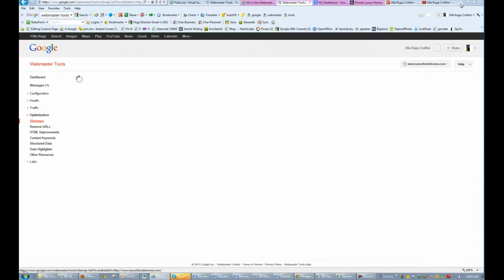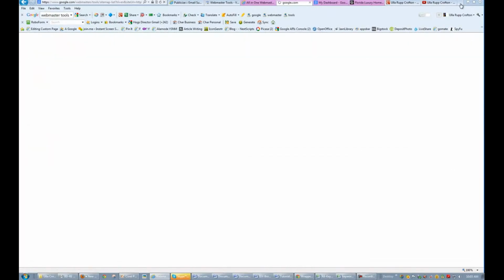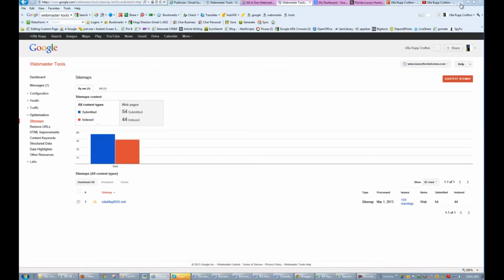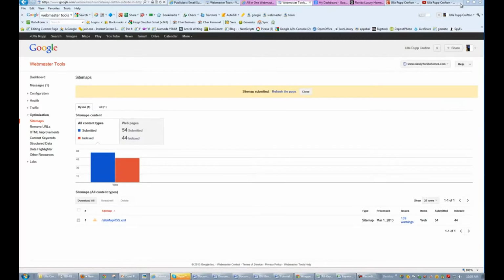Click on Add Test Sitemap, and I'm going to paste the whole thing in there, but you have to delete the first part because it automatically puts that part in there for you. And you're going to go ahead and submit sitemap. Refresh the page when you're done. And it should show you've been submitted.